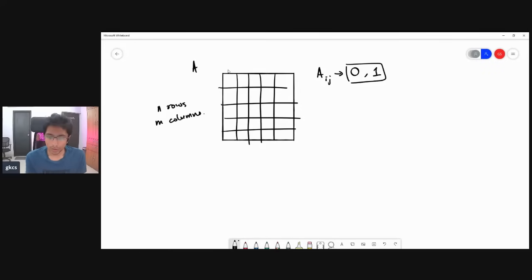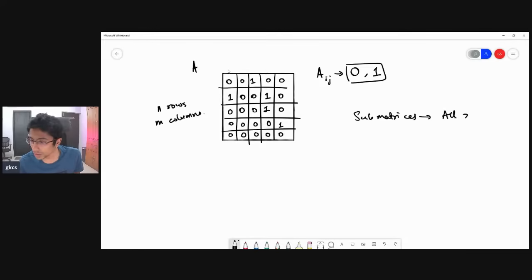Okay, let's put some examples here. 0, 0, 1, 0, 0, 0, 0, 0, 0, 1, 0, 0, 1, 0, 0, 0. Okay, so this is the matrix that we have. What we need to do is find all submatrices such that they have all zeros as elements.